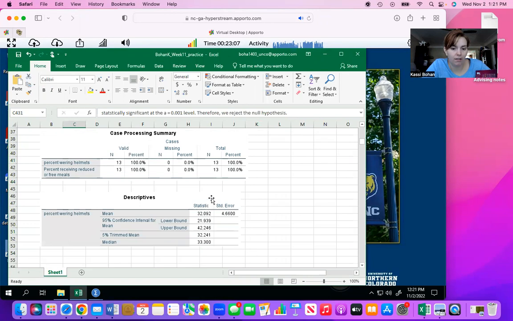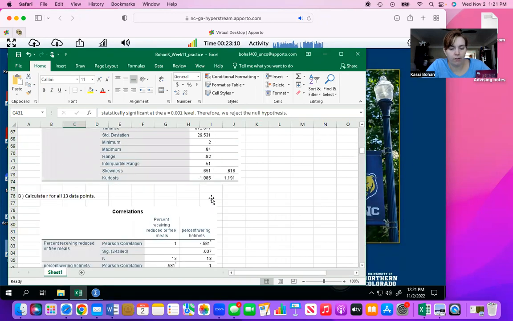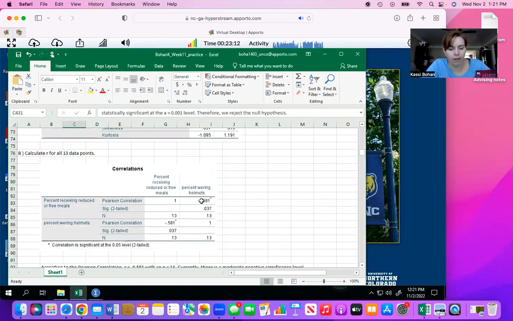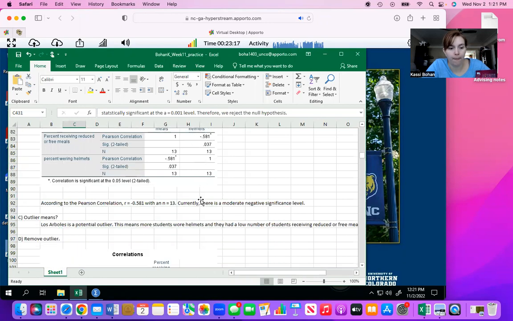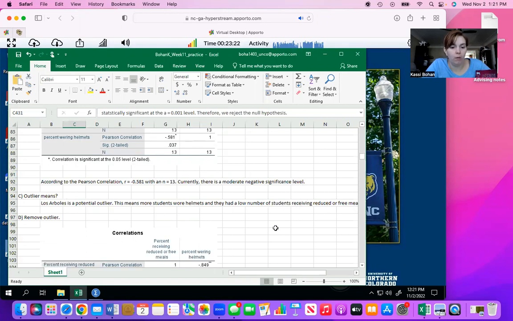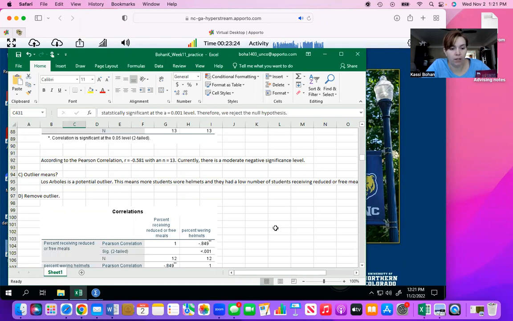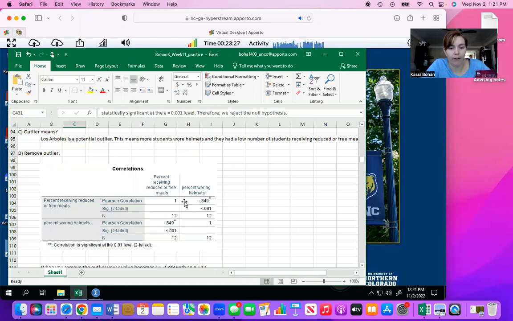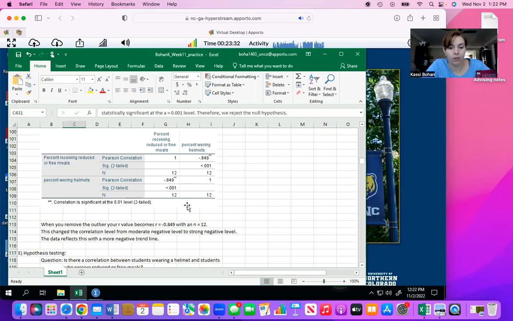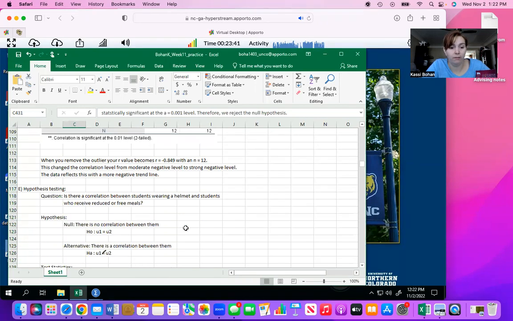We had no missing data. When we ran our descriptive statistics originally with the outlier, our R value was negative 5.81, which is right here, indicating that it was a moderately negative significant level. Once we removed the outlier, our new data indicated that our R value was negative 0.849, with an N of 12, making it go from a moderate negative level to a strong negative level. The data reflects this with a more negative trend.